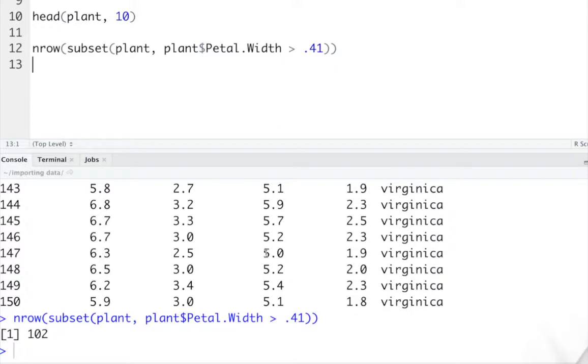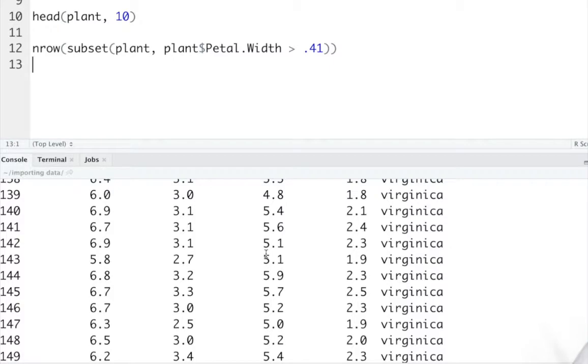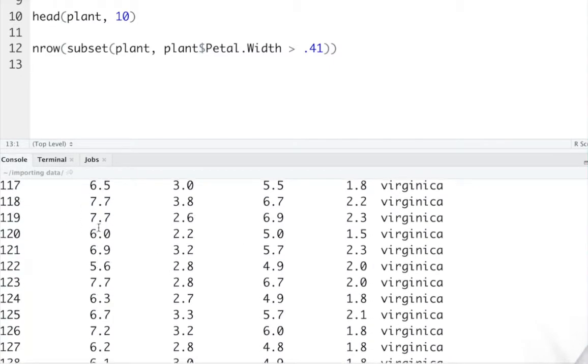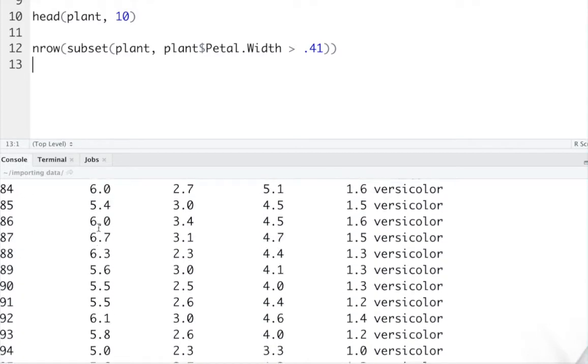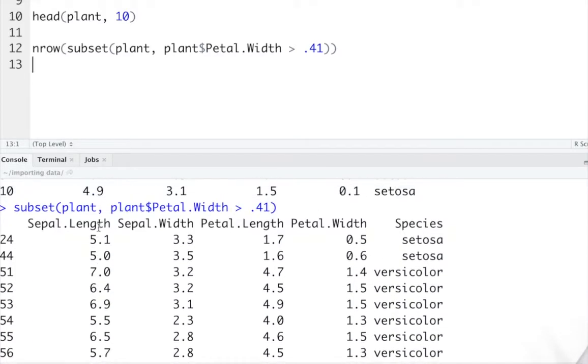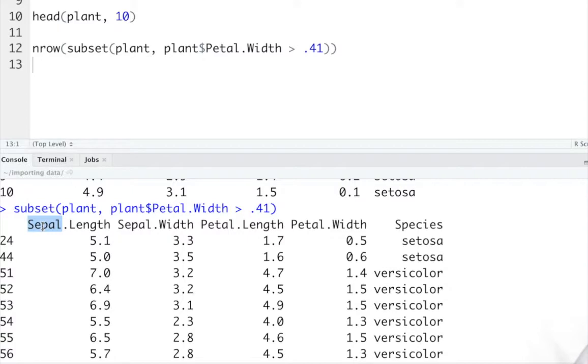Okay, cool. Let's do a petal width greater than 0.41, and it has to have a, let's say, let's go up to the top here and look at these names again. Let's say a sepal length greater than 6. So let's do an and in there.